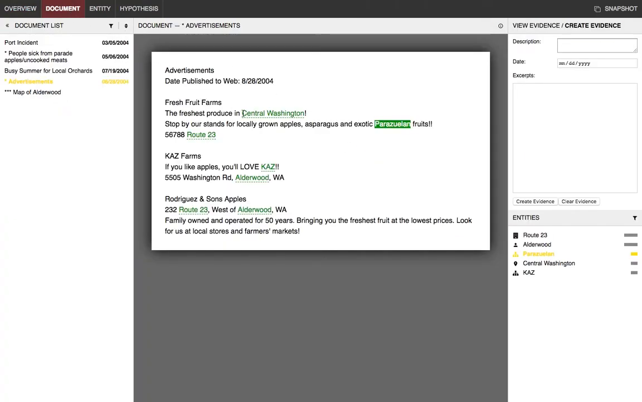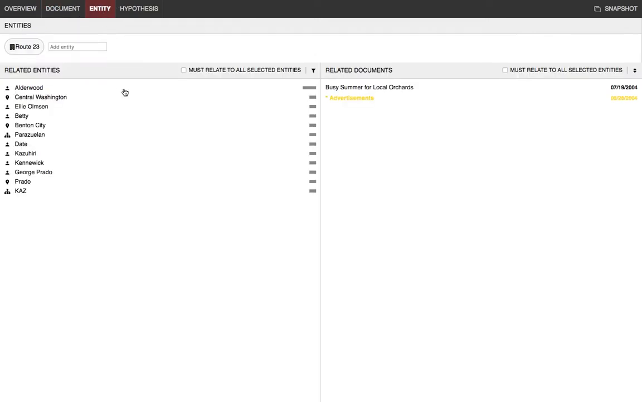In this document, we see that a local Alderwood apple farm also sells Parazuelan fruit. So we're interested in finding out more about this particular farm. We want to know about its owner, what else they do. And so we'll follow the Route 23 entity here to see if we can find more information about it. So we'll click the Route 23 entity and go to the Entity tab.